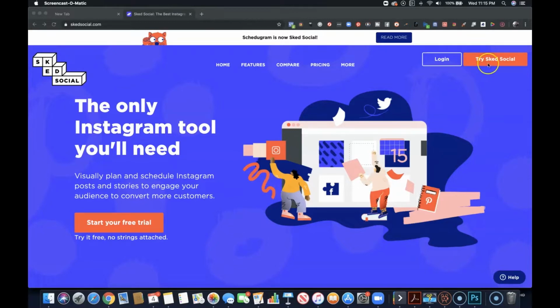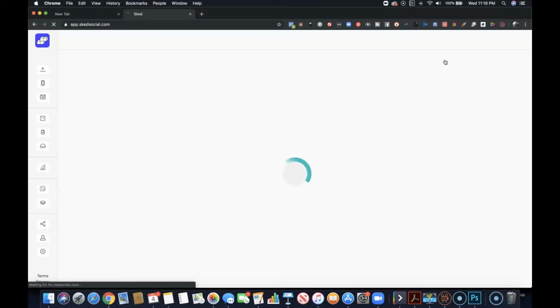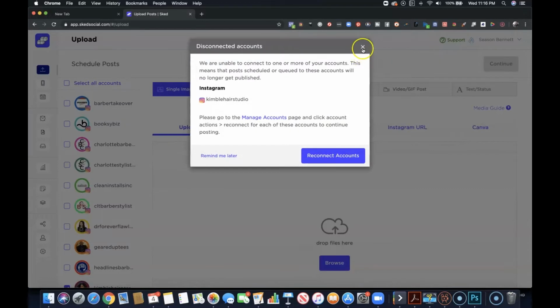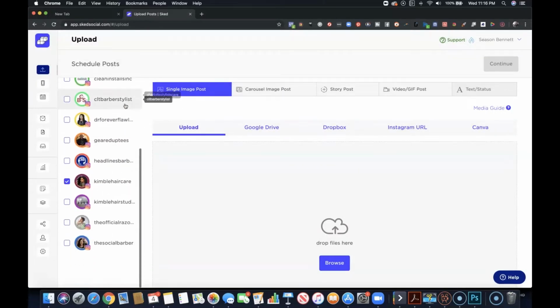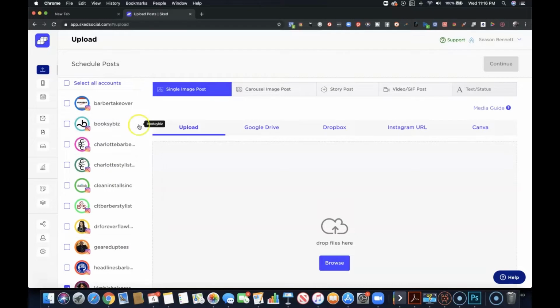Okay, so I'm just going to go ahead and log in here real quick. All right, so I need to reconnect this account, so it does remind you. So these are some of the accounts that I am logged into. You can see I'm logged into all kinds of accounts. And so it's really cool because I can actually go ahead and upload a file, right?